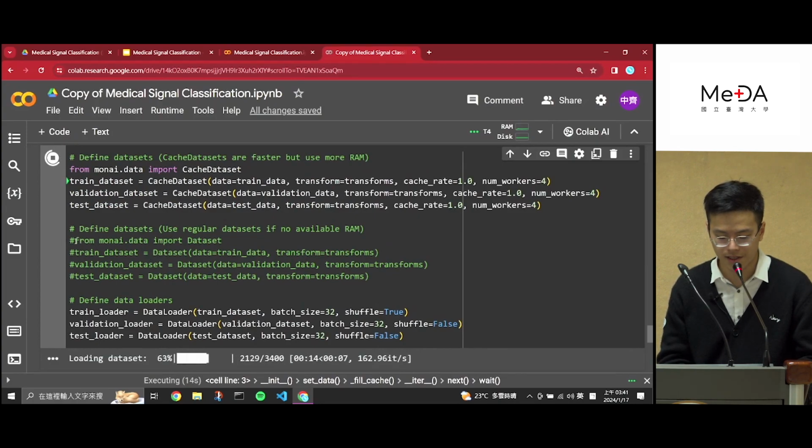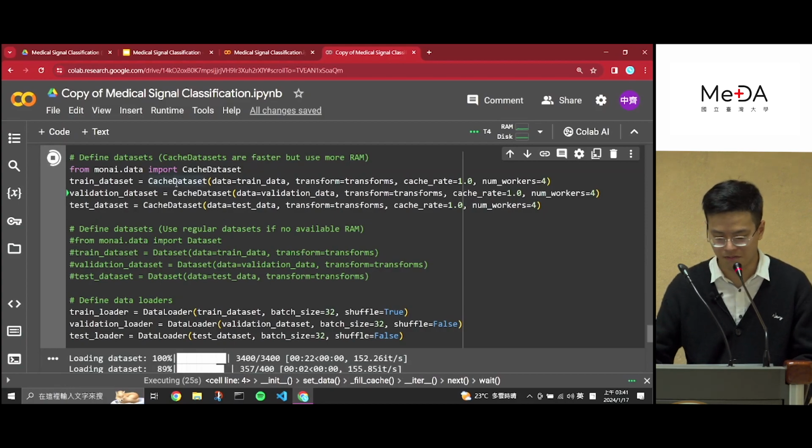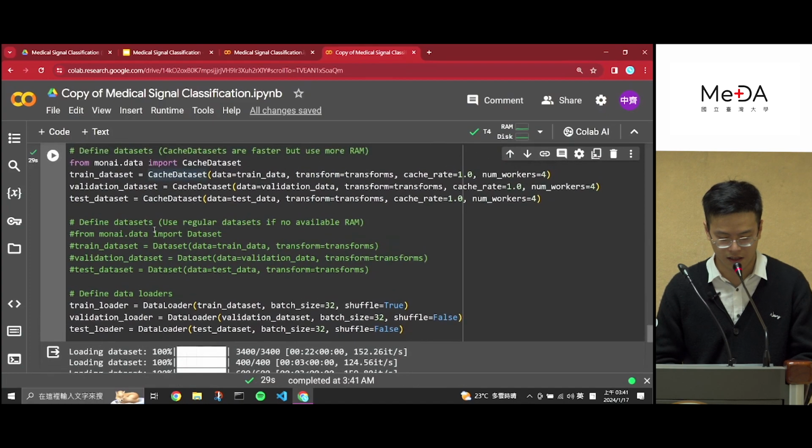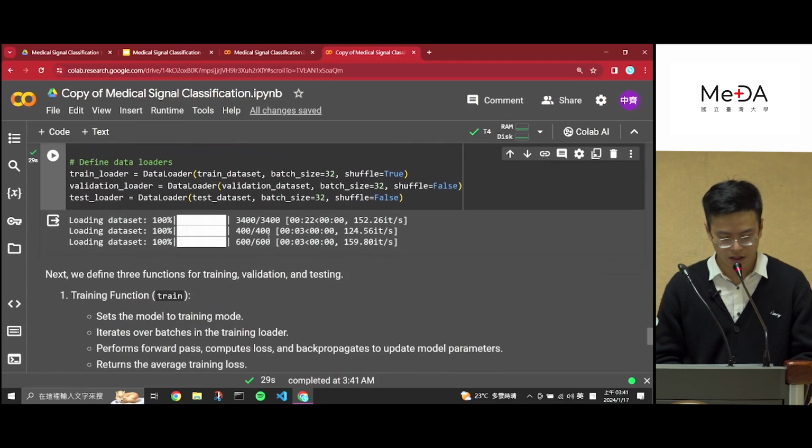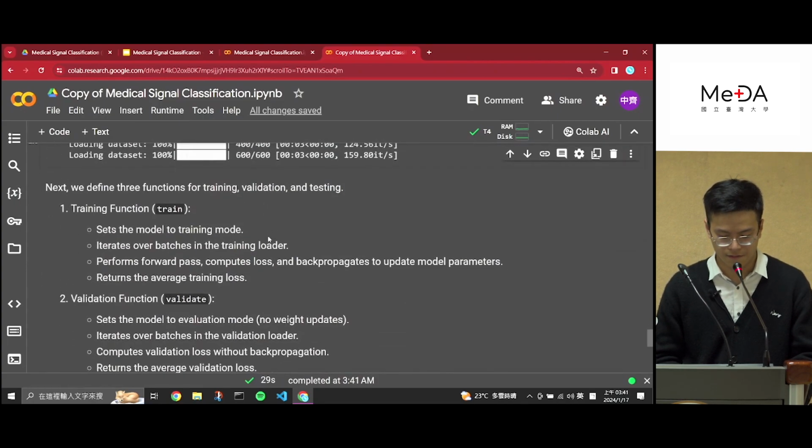So the commented section means that when you do not have enough memory, you might want to not use the cache data set, because cache means that it stores a temporary copy in your memory, and that might be really expensive sometimes. I don't know. So maybe you sometimes want to use data set instead, or you want to lower the cache rate to half, maybe. But Google Colab is really generous, so it's fine here now.